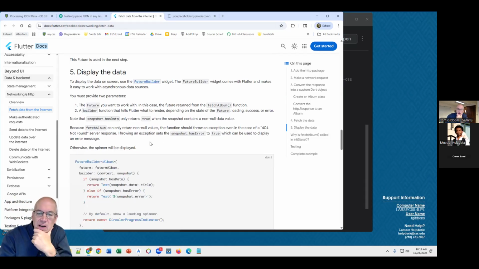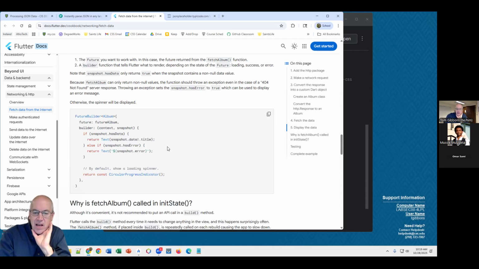The last thing is, how do we display this data? And we're going to use a future builder for this. So within our builder, we're going to add a future builder. We're going to say future builder, and then the type. We're going to build it. This is going to be an album eventually there. So the future, this is the name of the variable that we're going to have in the future here.